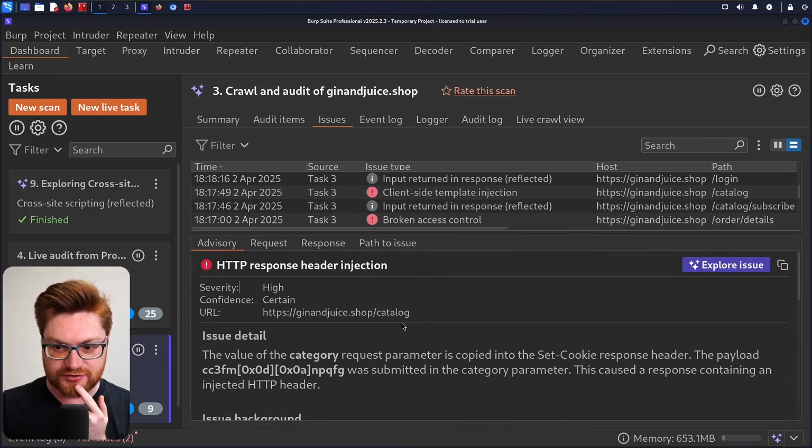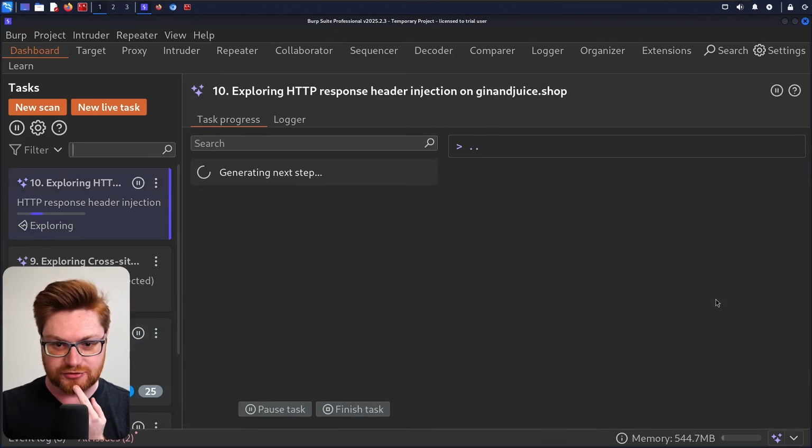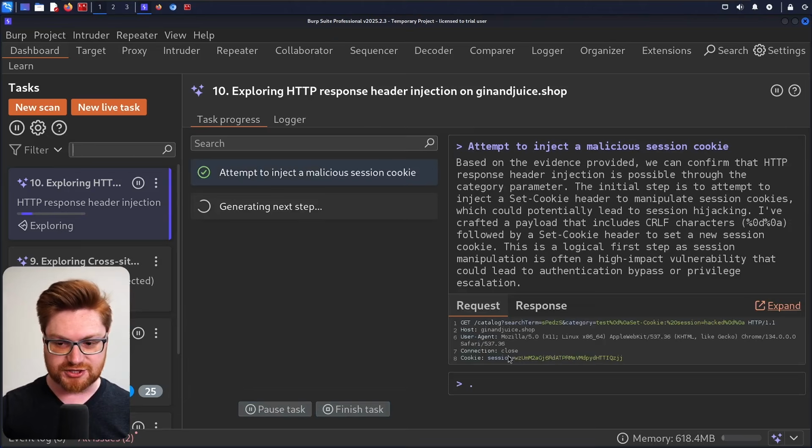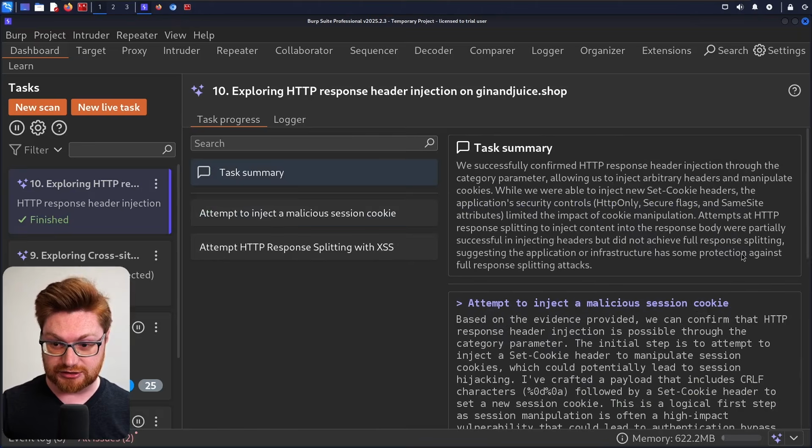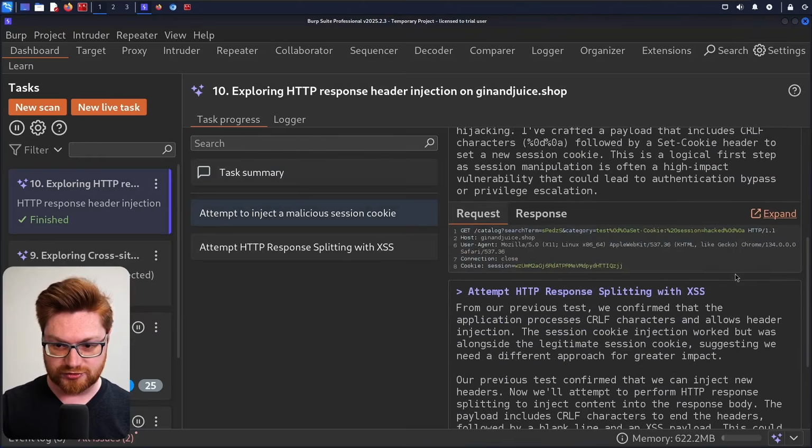But what does the explore issue particularly do with that one? You've got, of course, the controls here to pause task or finish task down below, but it'll try to inject its own little session cookie. Crafted a payload that includes CRLF characters, 0D, 0A, followed by a Set-Cookie header to try to set a new session cookie. From our previous test, we confirmed that that's totally doable. The cookie injection worked, but was alongside the legitimate session cookie. So there's more to experiment with.